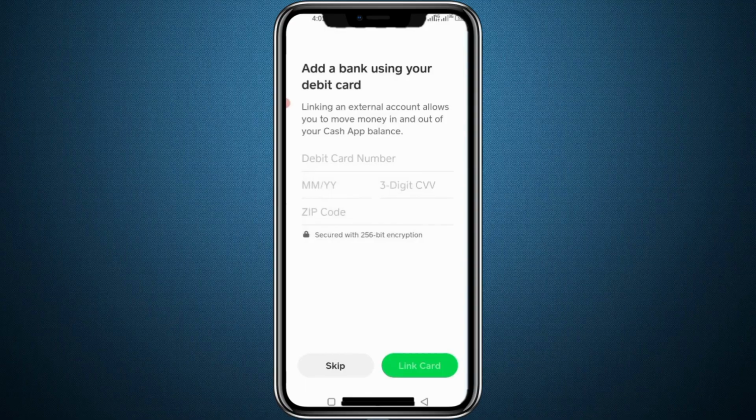If you already have a linked bank card or debit card, your account details will automatically appear. If not, you may be prompted to link a card at this point, but you can skip this step if you prefer to do it later.